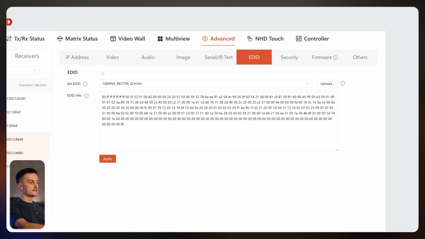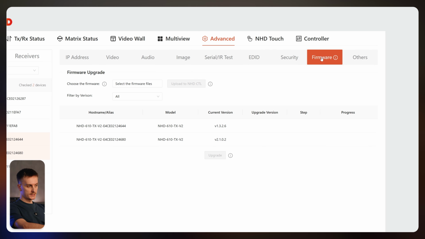Throughout these advanced settings, you'll see a little eye or information icon. Just hover over it to see a brief description of that setting. This is also a place where you update the firmware for your encoders and decoders. This is really important, so we'll cover it in a separate video as well.